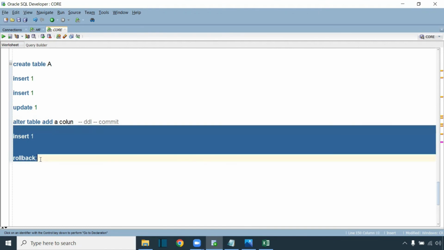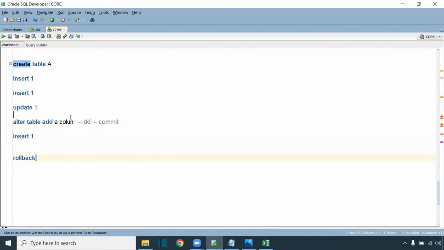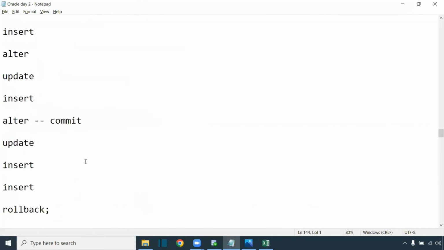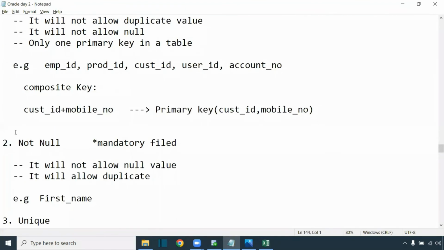So you can test it. This scenario and all, you can test it. This is what you have to practice. Okay, practice all the statements one by one. Test all of this one by one, so that you will get a clear idea.